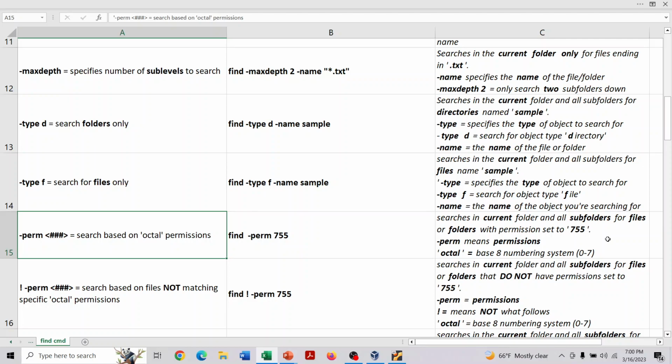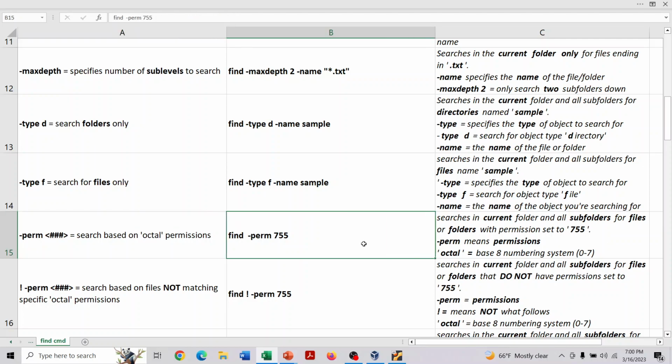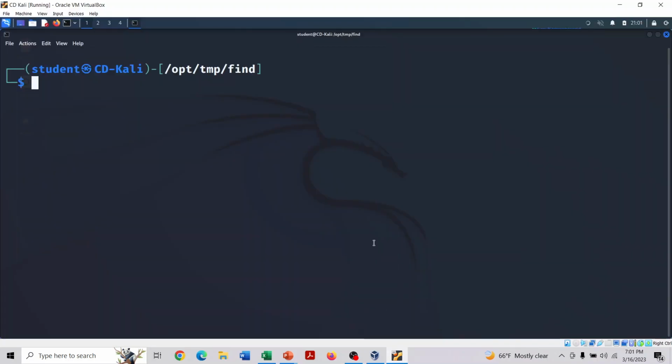But if you already know what octal permissions are, just know that, hey, you can find files based on octal permissions. So what does this particular command and option do? It searches in the current folder and all subfolders for files or folders with permission set to 755. And obviously perm is short for permissions. So let's do that now. Find -perm 755.